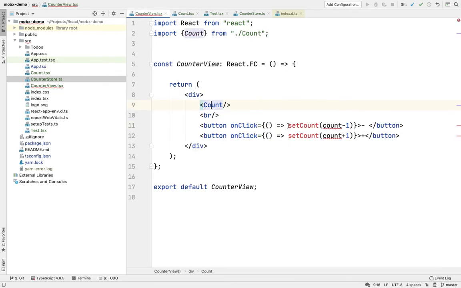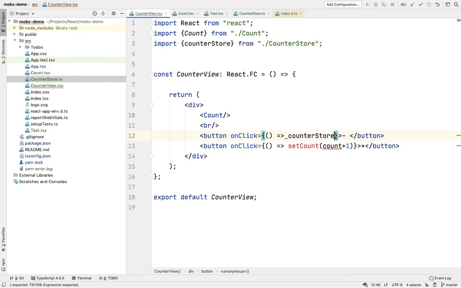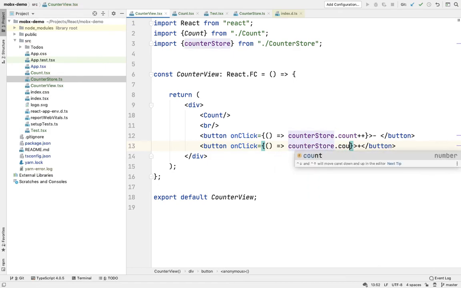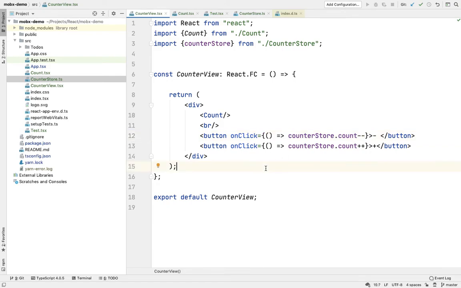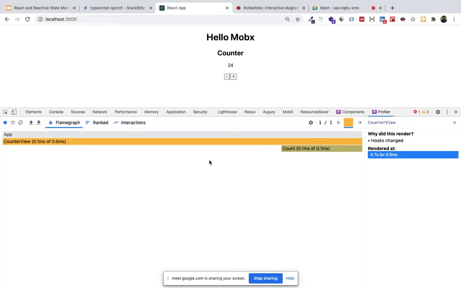And here what we can do is we can just increase our count. Counter store dot count plus plus, because Mobx allows us mutation. Counter store dot count. Okay, this should be minus minus. Now let's see our application.